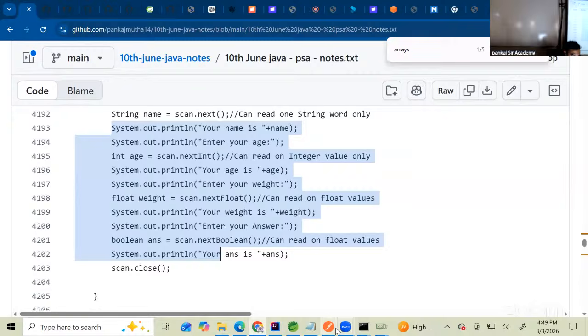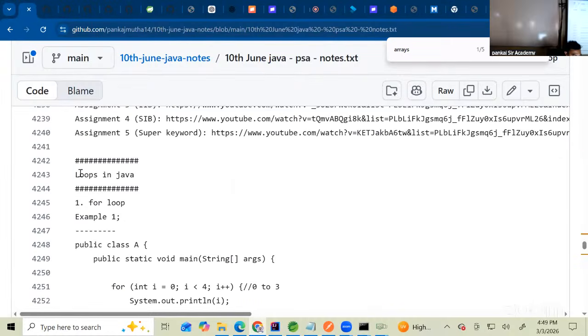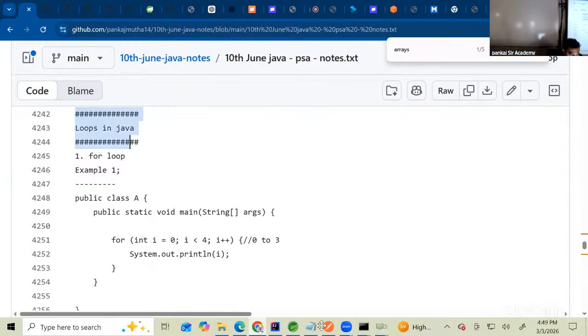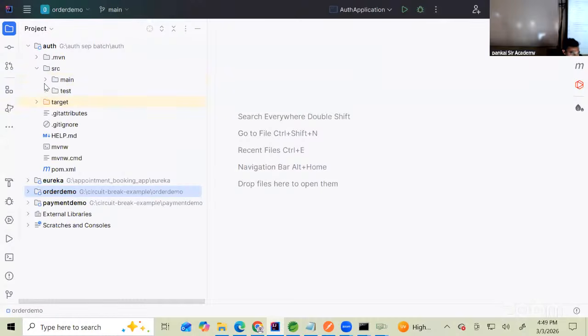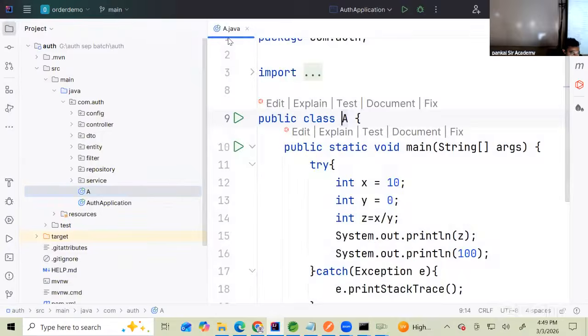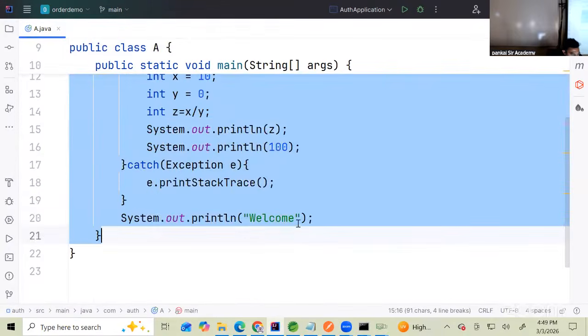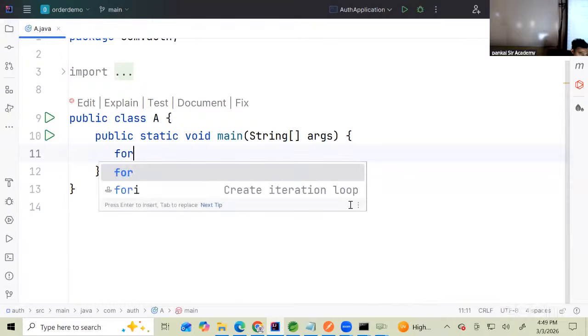So guys, what is the next thing? We are going to start with loops in Java. Okay, so it's a very simple concept. What a loop does is it repeats a particular statement multiple times. For example, I'm going to use here the very first loop, called the for loop.